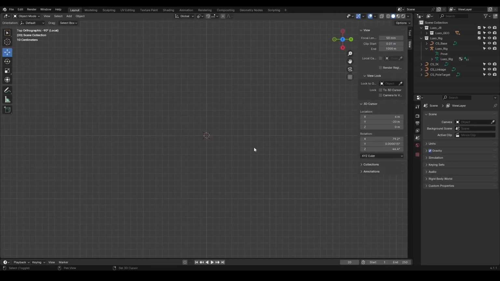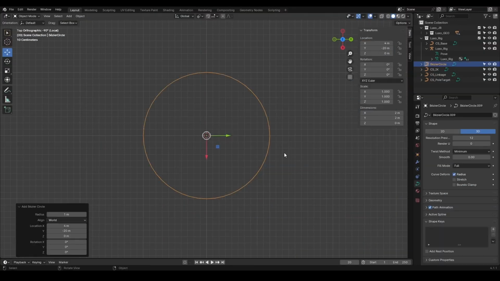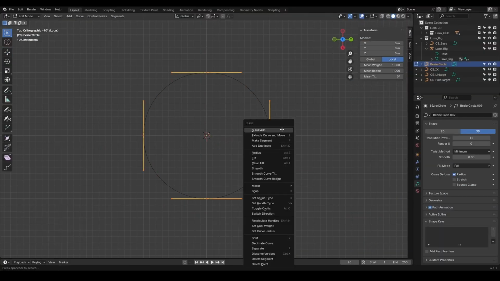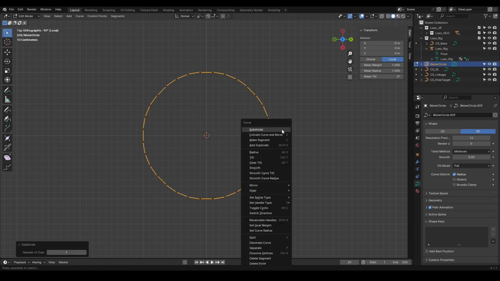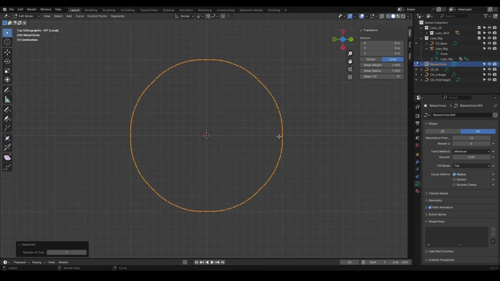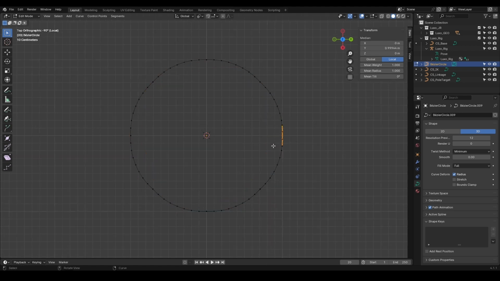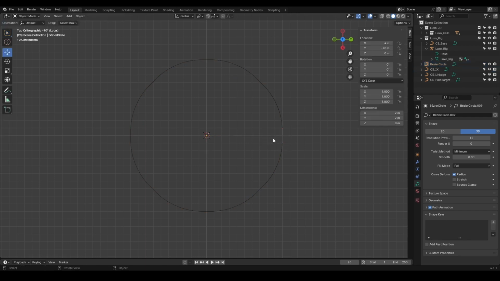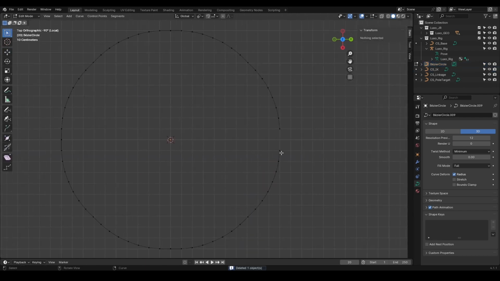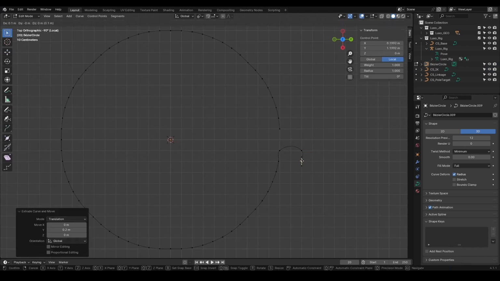Alright, we need to create a shape for the root as well. I'll start by creating a circle. Press Tab to go to Edit mode, use Subdivide to add more points. Select these points and press P to separate them. Switch to object mode with tab and delete the separated part. Switch back to edit mode, extrude this point to create an arrow. Hold Ctrl to snap it into place.